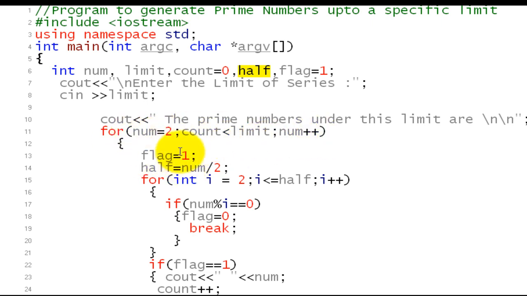And what I am doing here is I'm putting flag 1. I will tell you in a short while why I'm putting flag 1 here. What is the need? I will tell you, don't worry. But let us say we have to print 5, limit is 5. Okay, 5 numbers are to be printed.